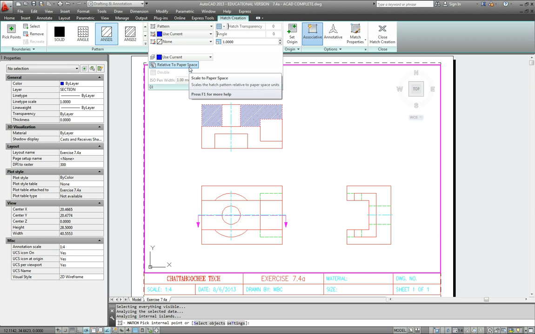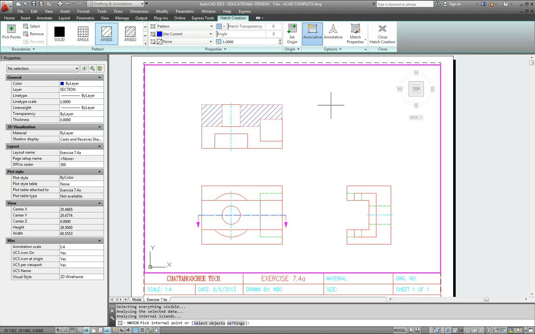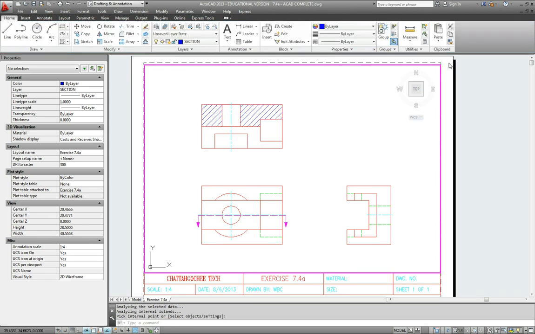Okay, but before I exit the command, if I go under properties here, I can select relative to paper space, and it makes the correction to the hatch scaling based on the viewport scale automatically. Okay, and so you don't have to do the reciprocal of it, it does it for you. That's one of the nice features about AutoCAD. It knows the standards, so it just makes the calculations based on the viewport scale, just like we manually did to start off with.